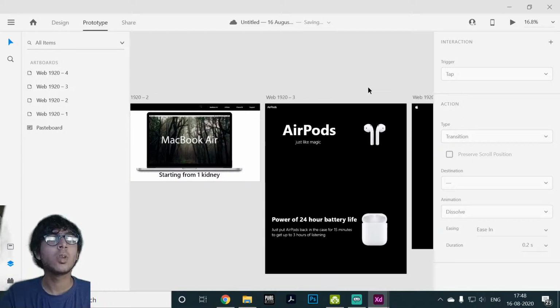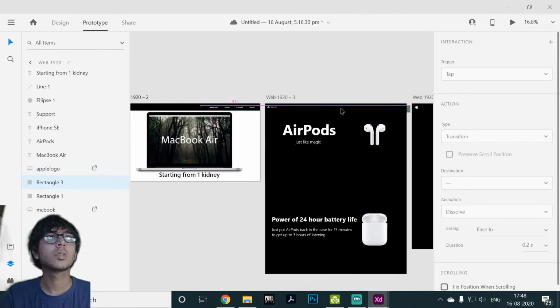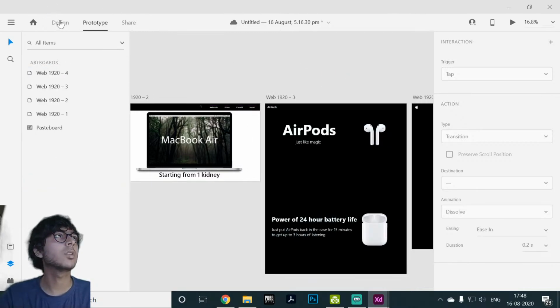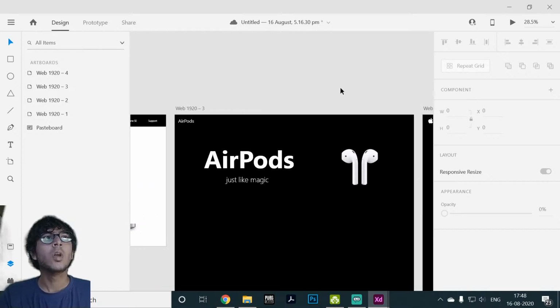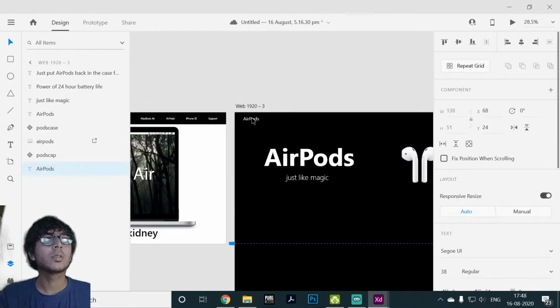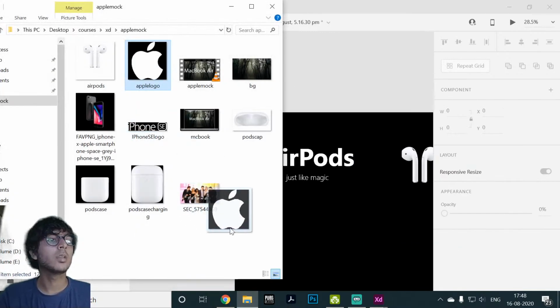So we'll copy this application in this. Now what if we want to go back to the home page? So let's move this AirPods text here and let's place.